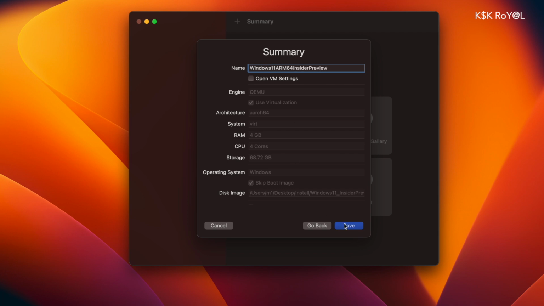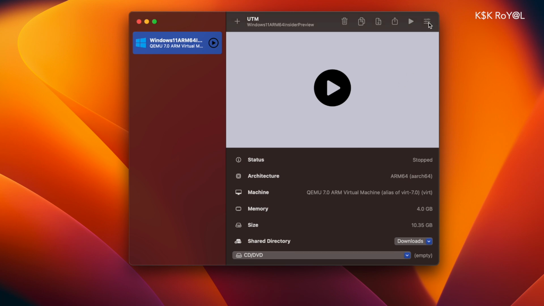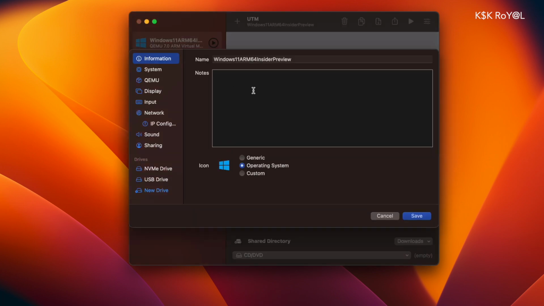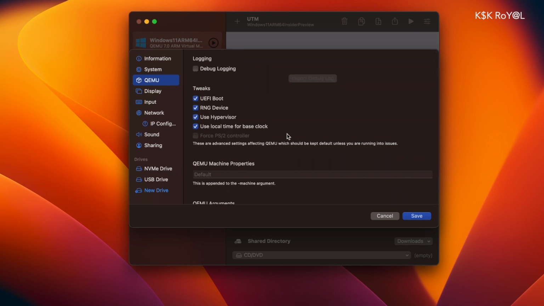That's it, now we are done creating a virtual machine for Windows 11. On the right, you can see the information and settings of this virtual machine. Then select the virtual machine and click on Settings from the top right. Here you can change the hardware settings or manipulate the hardware for Windows 11. I'm going to leave it as default.